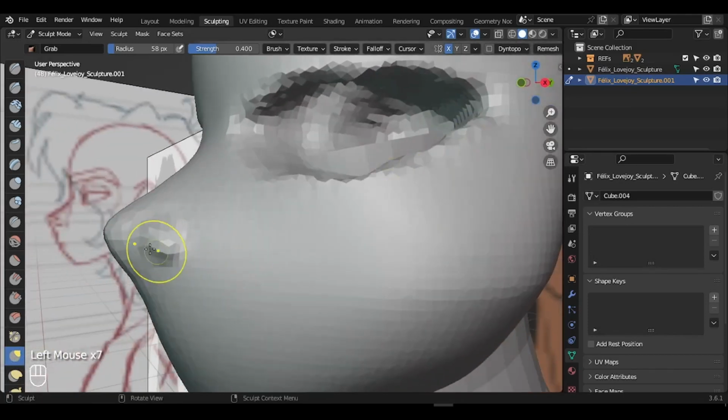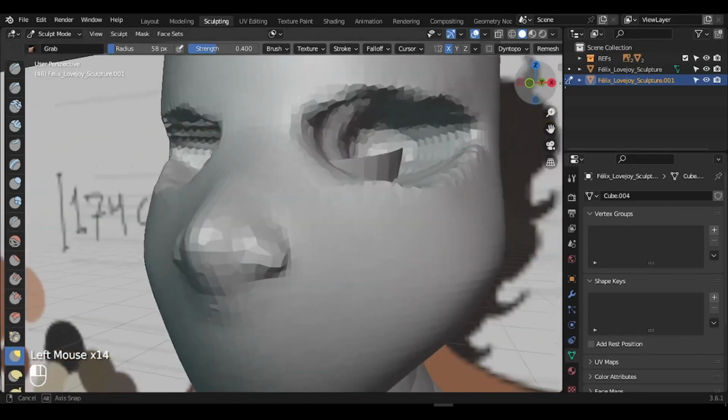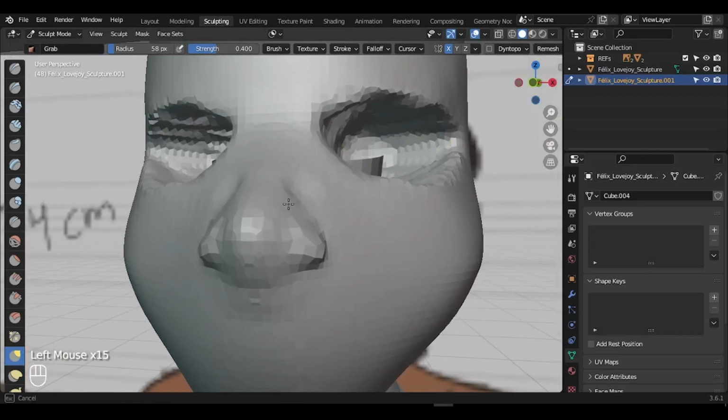Make sure you align like this. And for that, we have to grab this little part and bring it a bit down, like this little part here. I'm gonna be just doing this.